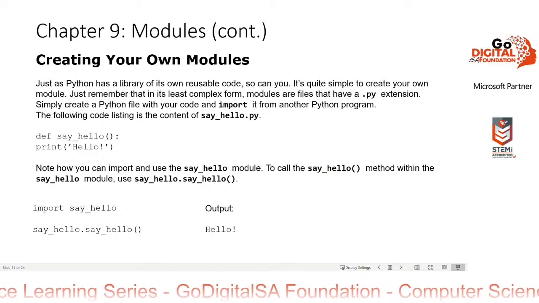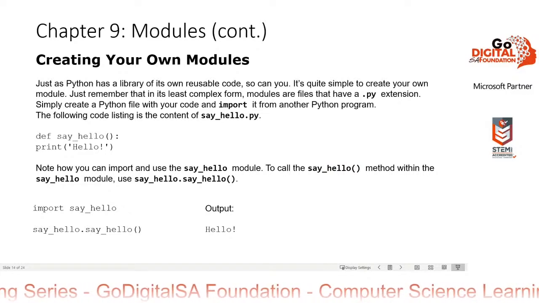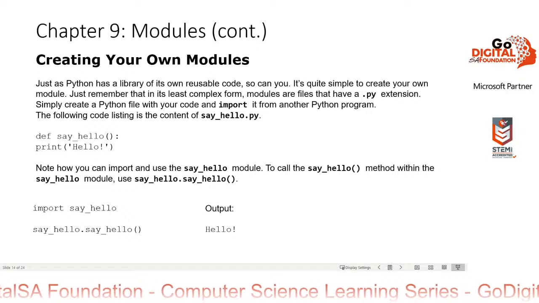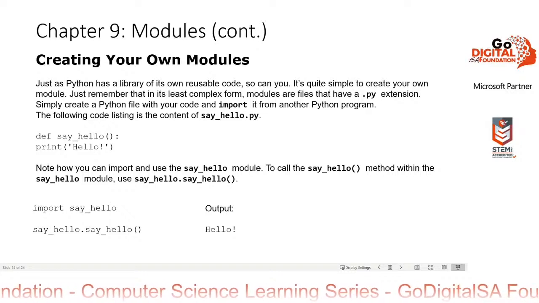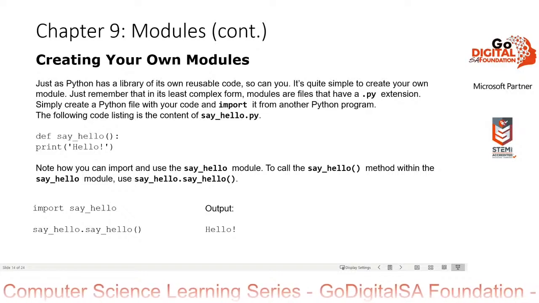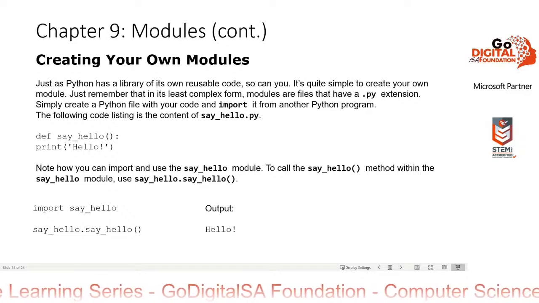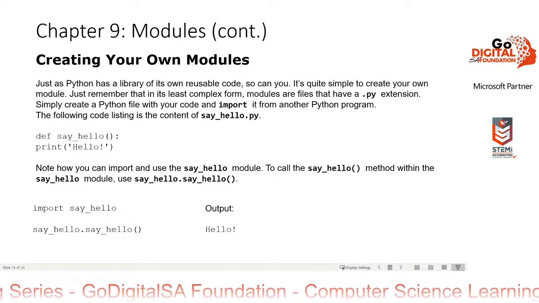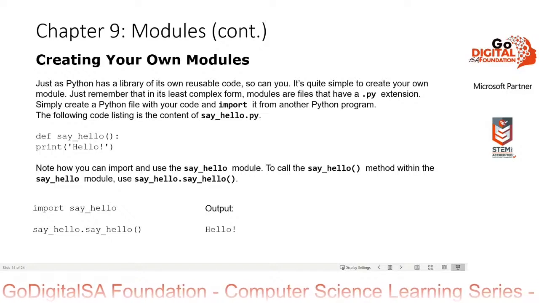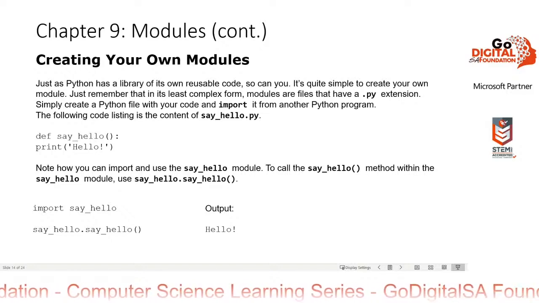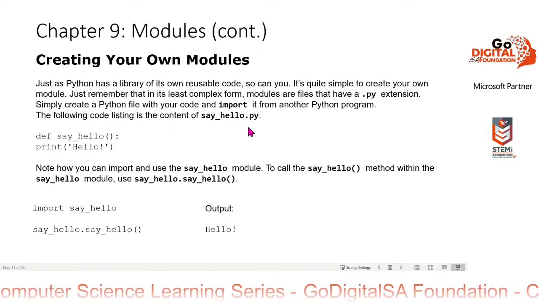Okay, creating your own modules. Just as Python has a library of its own reusable code, so can you. It's quite simple to create your own module. Just remember that in its least complex form, modules are files that have a .py extension. Simply create a Python file with your code and import it from another Python program. The following code listing is the content of sayhello.py.